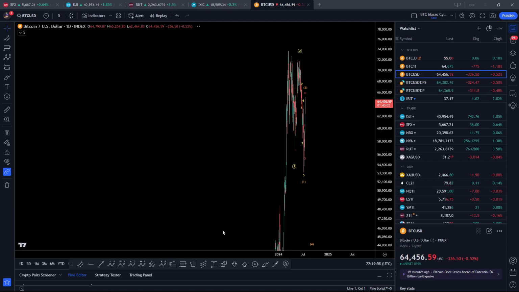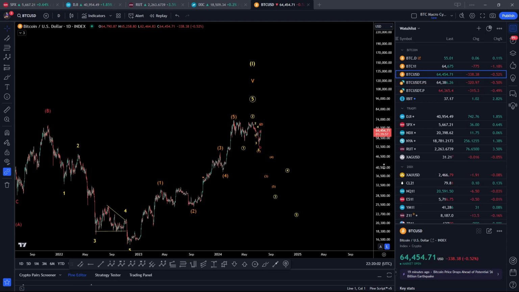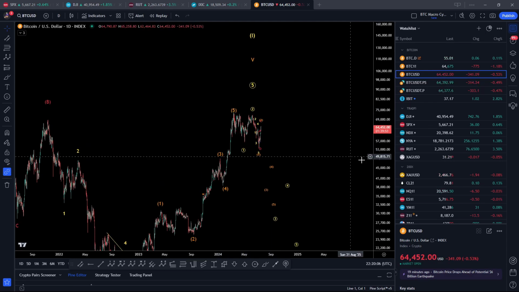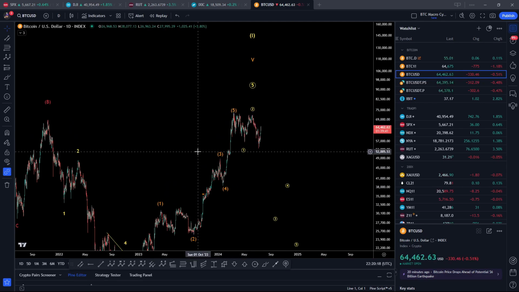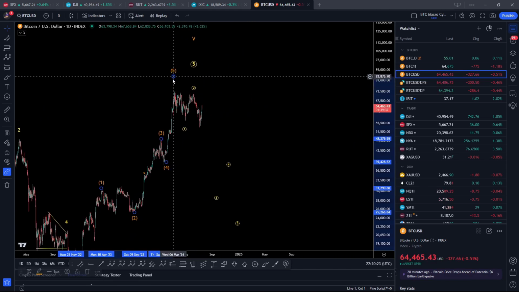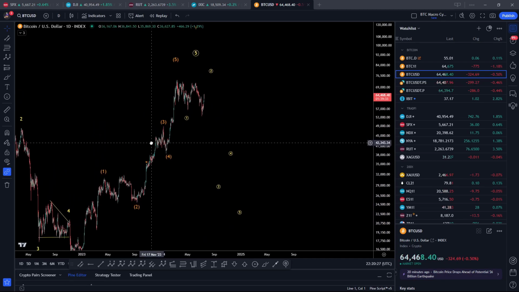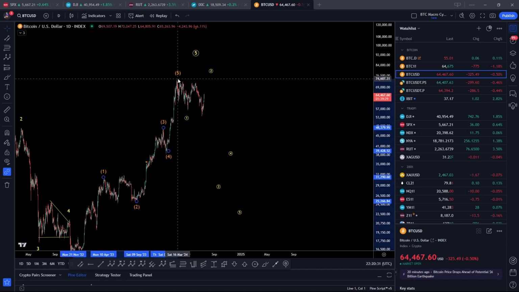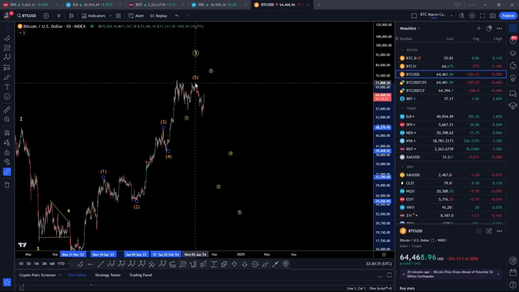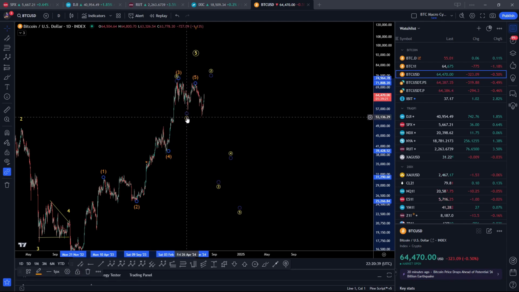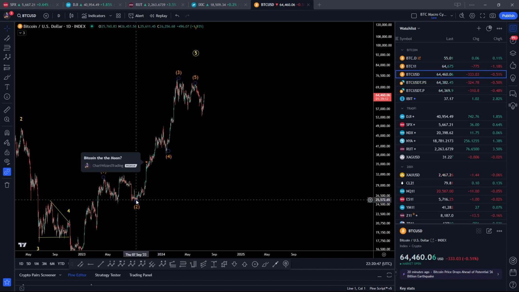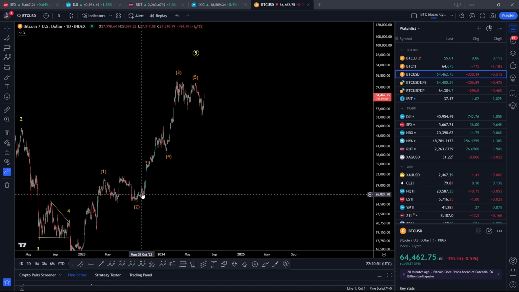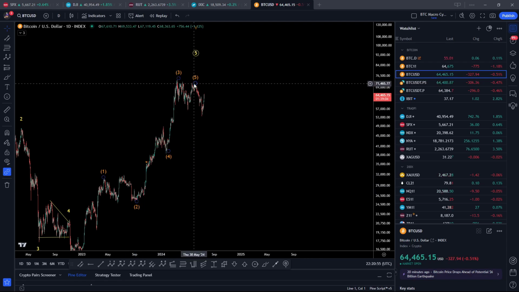Now, that being said, I'll explain a couple more options here for Bitcoin. We have that as an option, that a 5 finished a while ago, and we're in 1, 2. Get rid of these small time frame counts here. There's another option that gets you kind of in the same place. It just erases one of the degrees. So you can have 1, 2, 3, 4, 5. I had all of this as a 3. Let's get rid of that. That just assumes that this is the smaller degree 2 here, instead of being internal to this smaller degree, 2 is actually a larger degree 2. That's all that means.